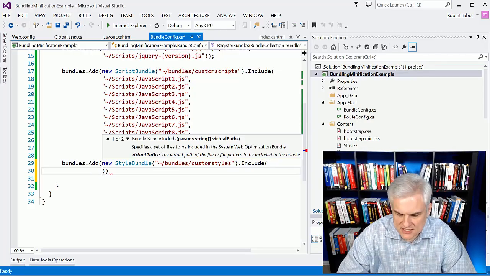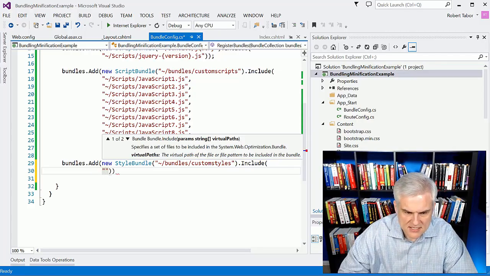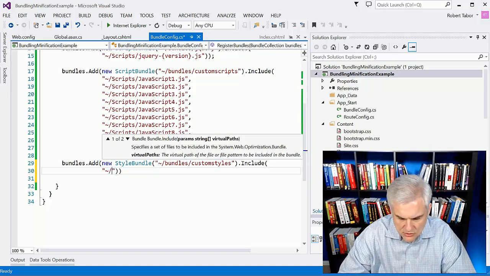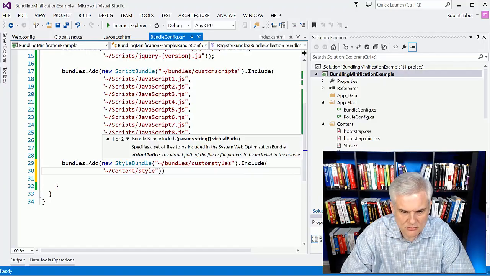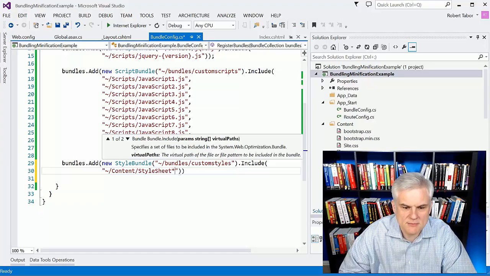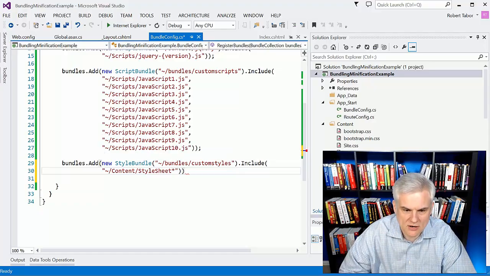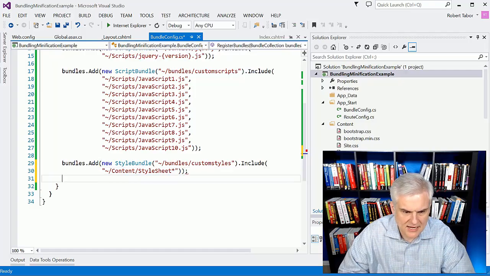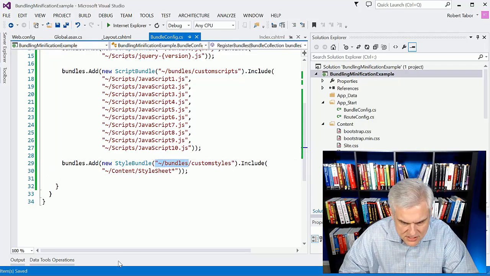All right, and then here in the include, we want to add all of the custom styles. Now, instead of adding every one line by line, what I can just do is say, hey, in the content folder, there's a bunch of style sheets that all start with the name style or style sheet. Just go ahead and grab all of them. So I'm using an asterisk as a wildcard character there. And that should do it. Now I'm going to copy this because I'm going to need it here in just a moment.